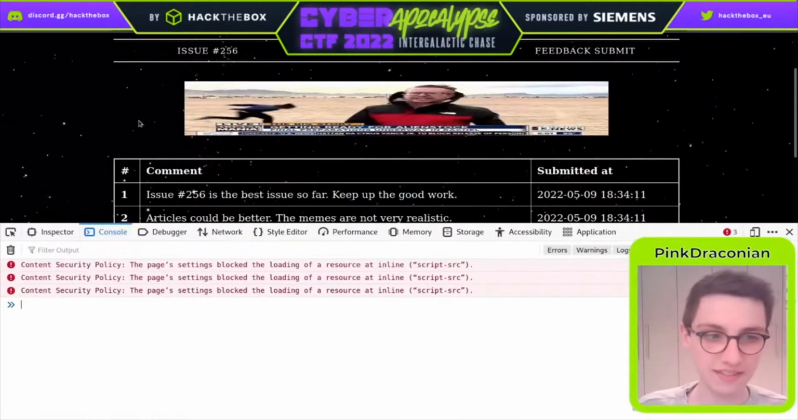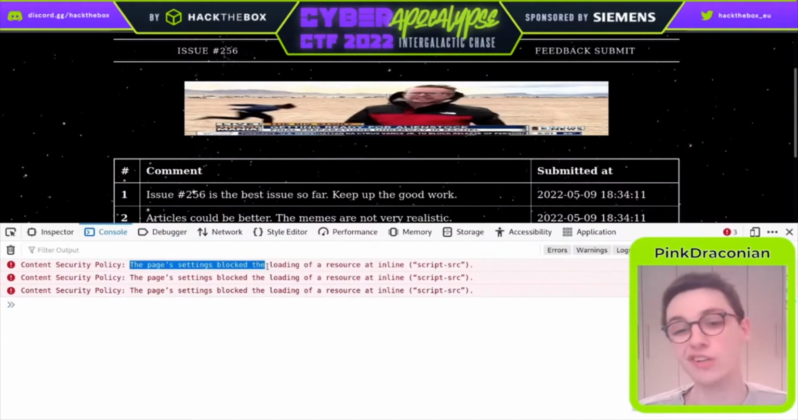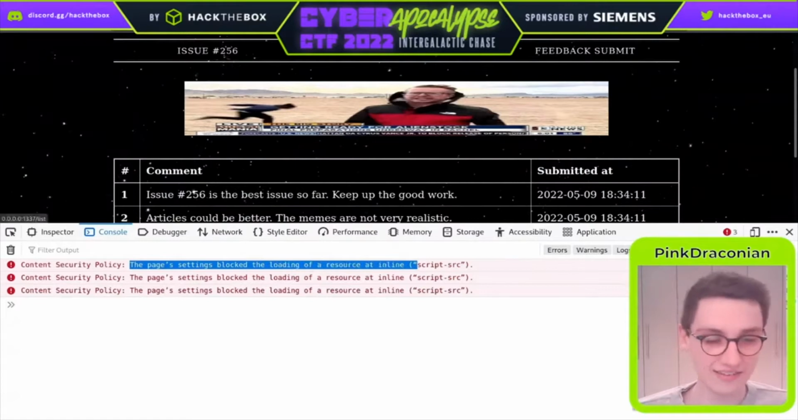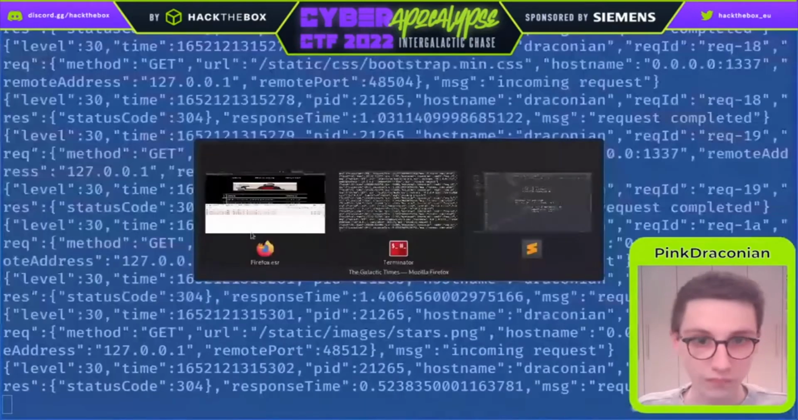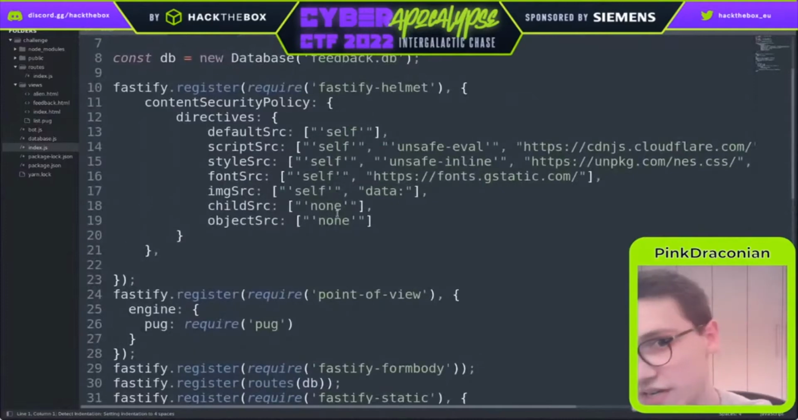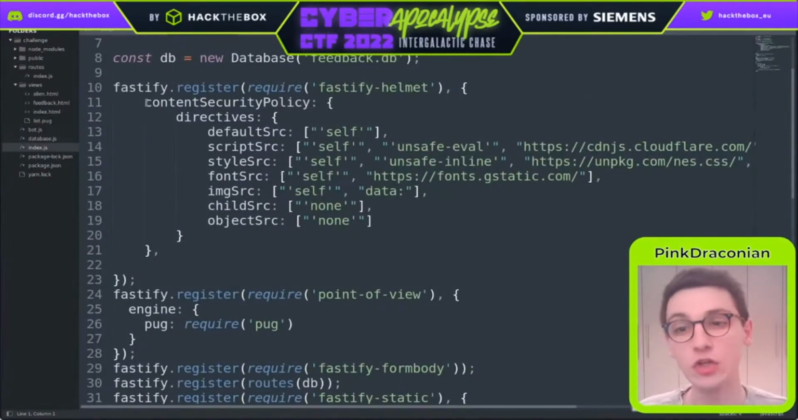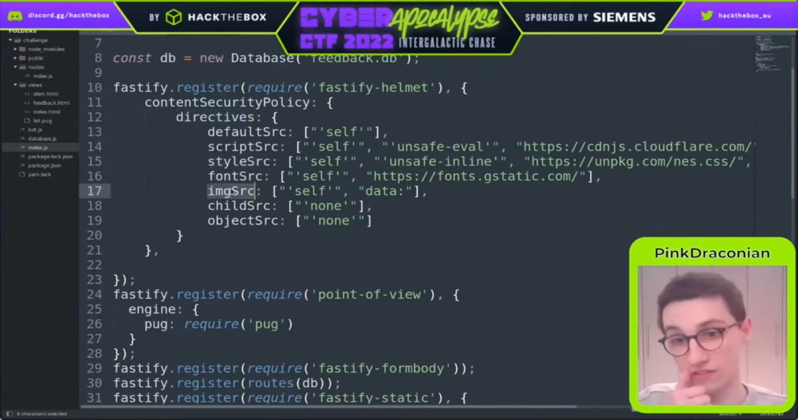Well, I'm gonna inspect element here, and I'm gonna check out the console, and in the console we see an error. The content security policy. The page's settings block the loading of a resource at inline, and this is happening in the list, so this is probably an issue. Okay, content security policy. What in the world is that? Well, let's go in the source code and let's see where that is defined, and that is in our index.js file. In our index.js file, it's registering a new content security policy here, and it has certain directives, such as a style source, a font source, an image source, and all of that.